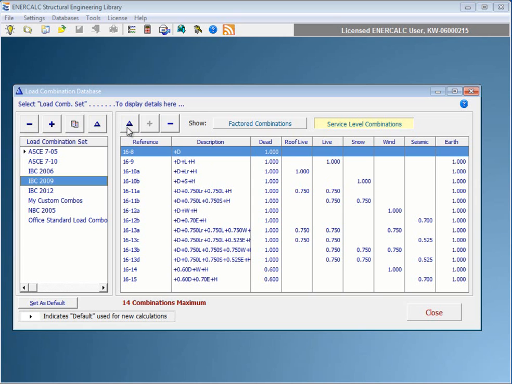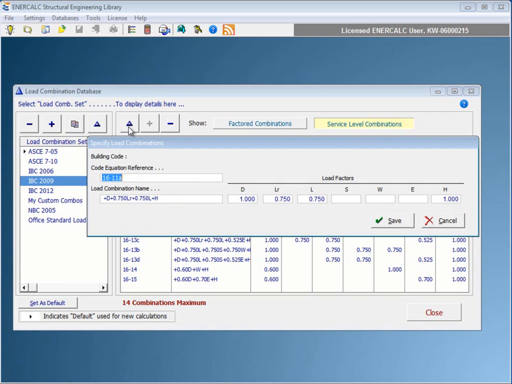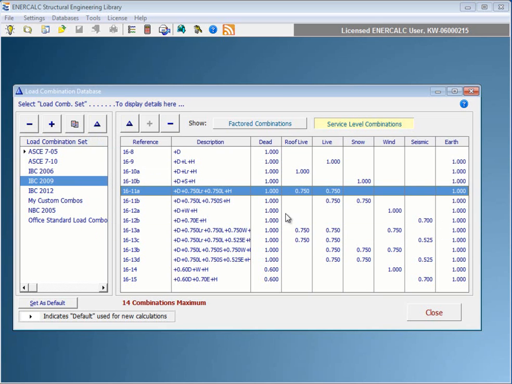Taking a look at the buttons over here, we have the option to edit the highlighted load combination. So if we wanted to actually come into the IBC 2009 set and then select a particular combination and edit some values, we can click this button and that opens the Specify Load Combinations dialog where we could make specific edits and then save those, and those would then be populated back into the named or selected load combination set. And then we also have the option to add and delete individual combinations to the selected set.